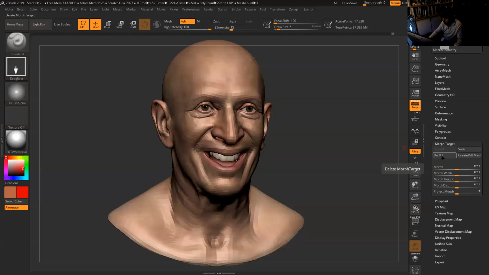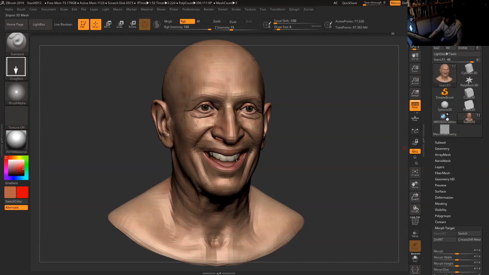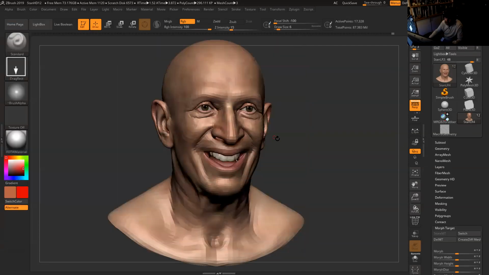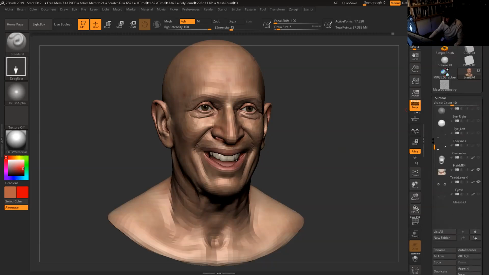So delete morph target. Those 3 steps again: store, switch, import. And then I'm going to import my low resolution mesh that I just exported. It doesn't look like it changed anything because it didn't. But in the background, ZBrush is doing its thing. It's actually comparing those 2 meshes and making sure things are good.